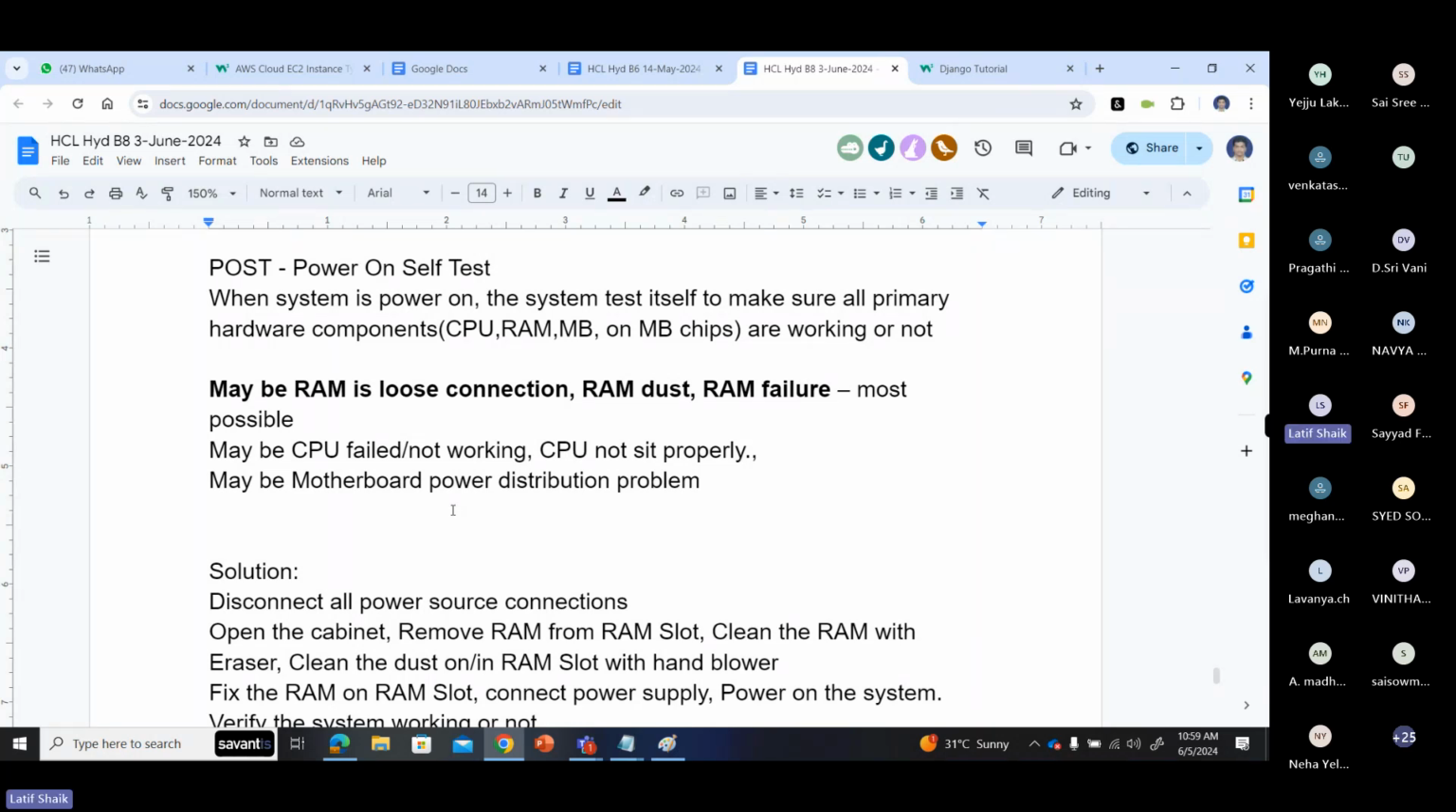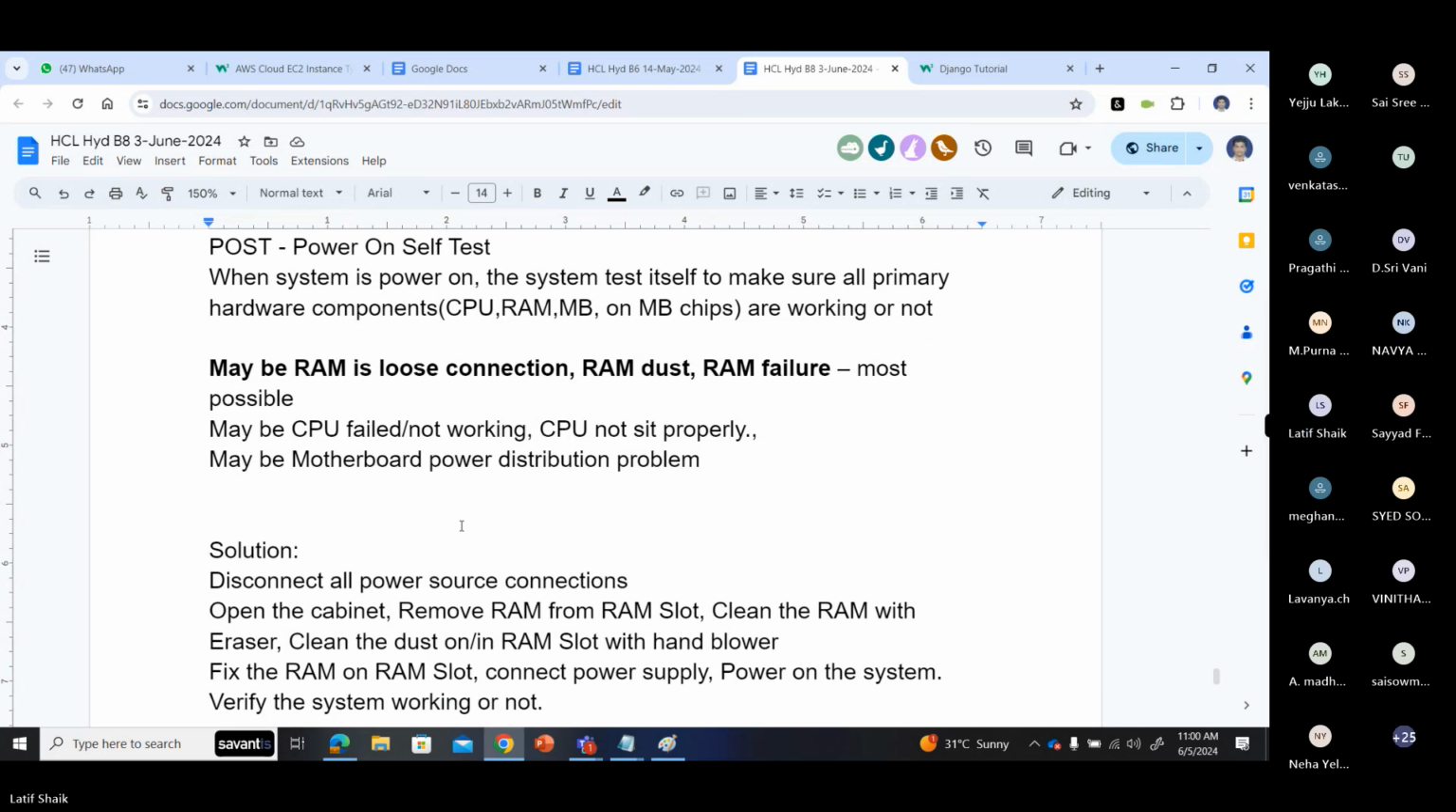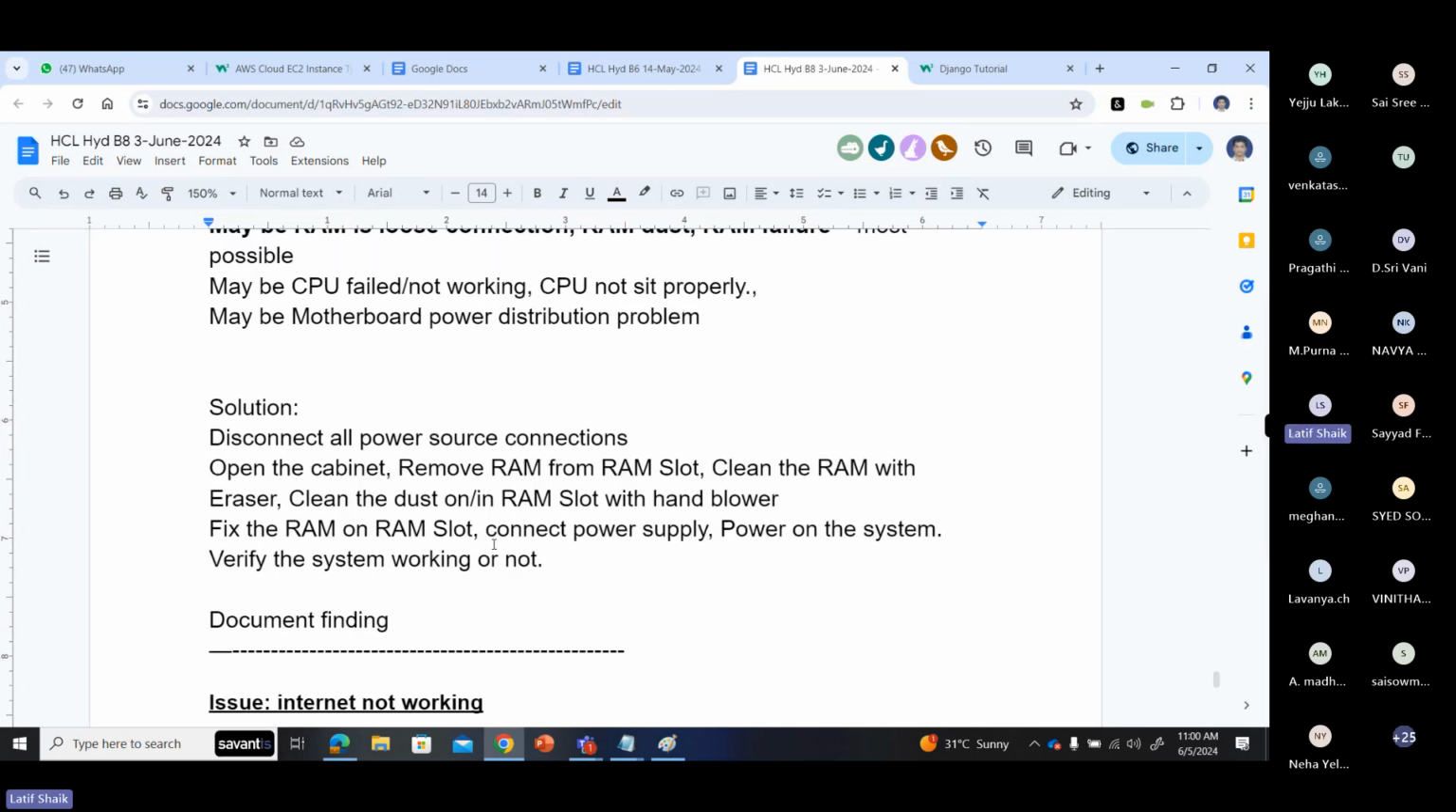It means first of all, I have to remove all the power connections, then open the cabinet and go to the motherboard, remove the RAM, clean the RAM with an eraser and use a hand blower to clean the RAM slots. Okay, so fix the RAM in the slot again. Reinsert the RAM, connect the power supply and verify. Make sure the system is working or not.